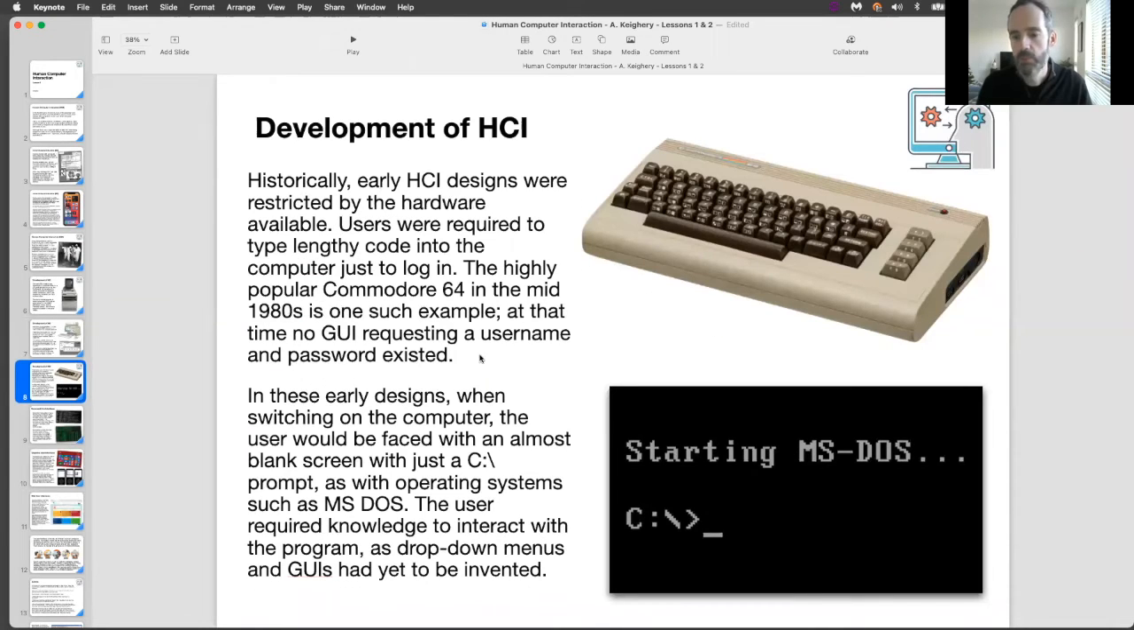Okay, so we'll move on, right? So historically, early HCI designs were restricted by the hardware available, and users were required to type in lengthy code just to log in. So the highly popular Commodore 64, which is this, is one such example. And at the time, no GUI requesting a username or password existed.